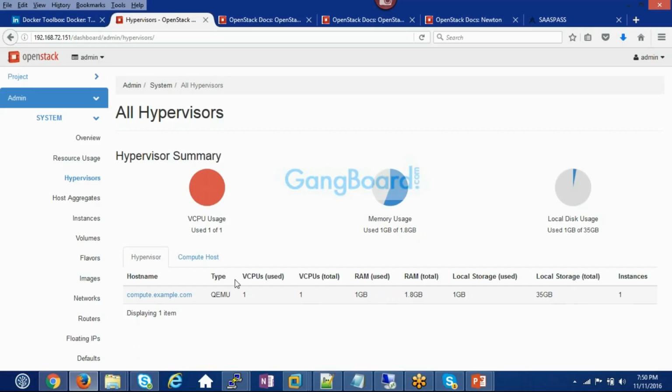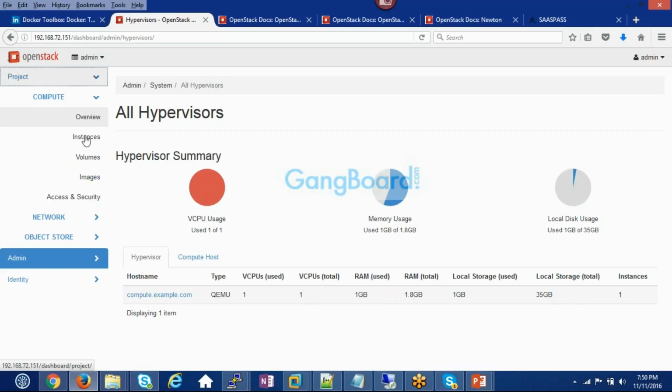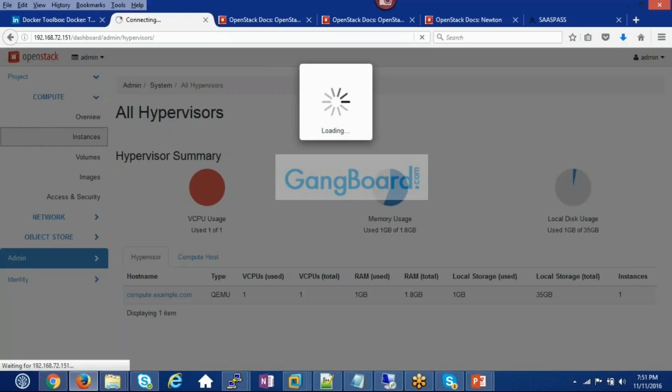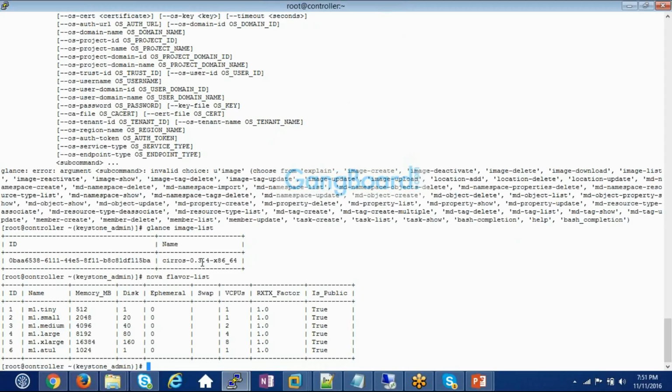So first I will delete this VM which we have used, and I'll create a new VM using that new flavor and new internal IP address. Okay, you can see that I'm trying to create here.